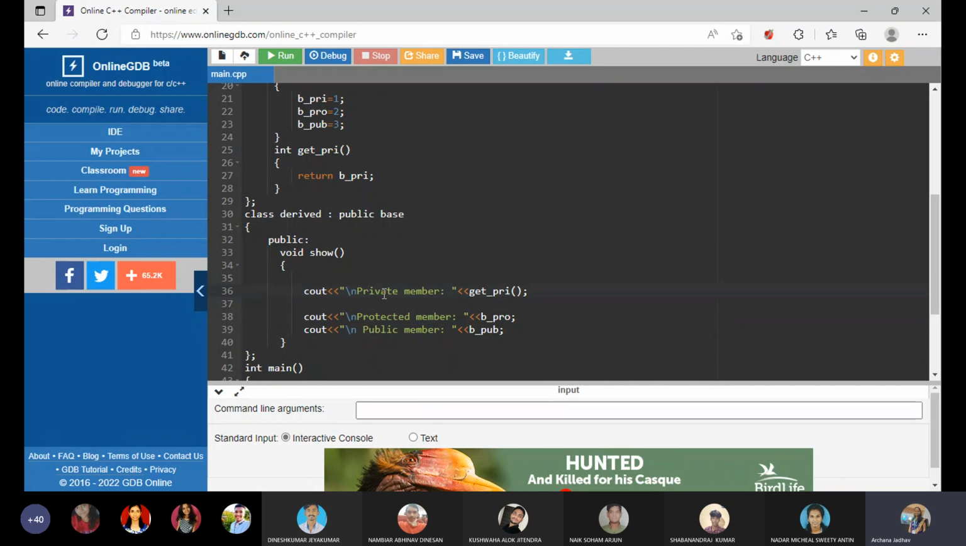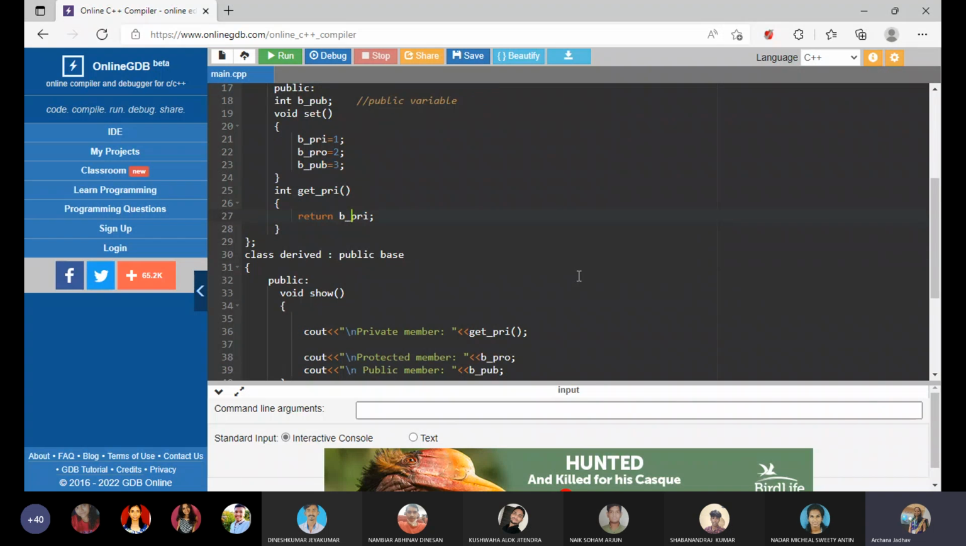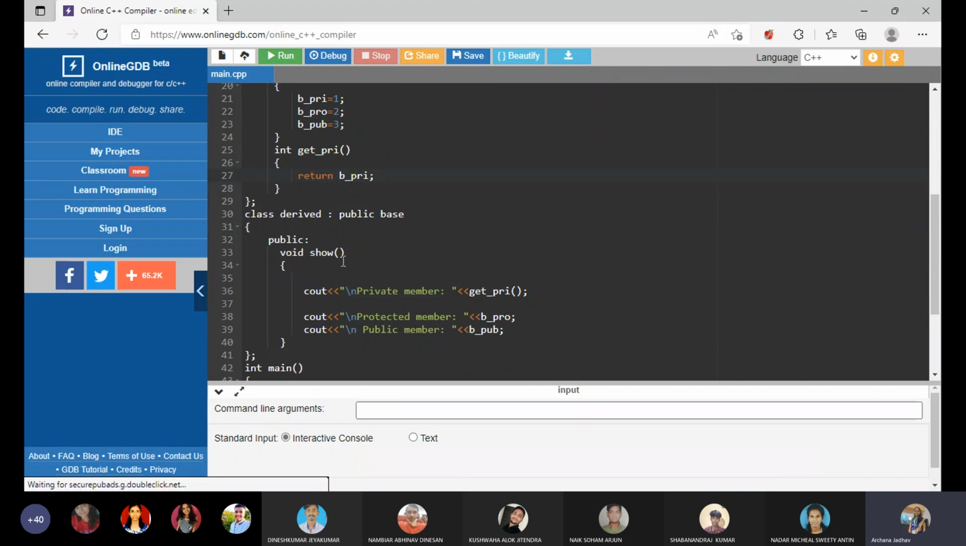Now see, what we have discussed, private variables will not be accessible outside the class. Okay, so since private variables are not accessible outside the class, we are calling that get private method, which is a public method. And through get private we are accessing that private variable. Are you getting? A little bit confusing, but if you see the program, then you will understand.